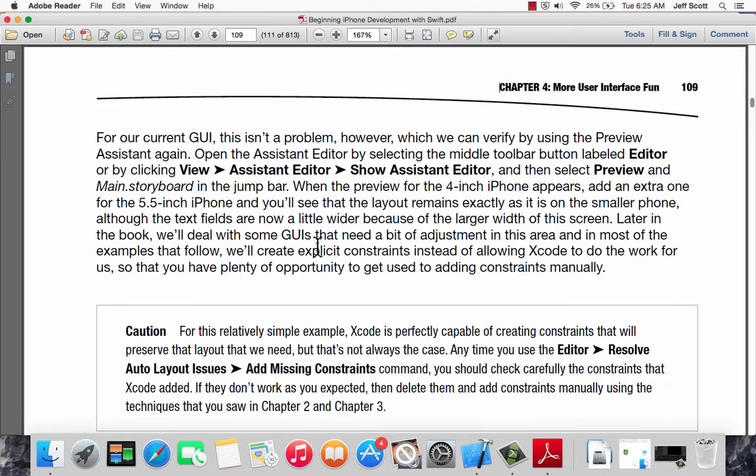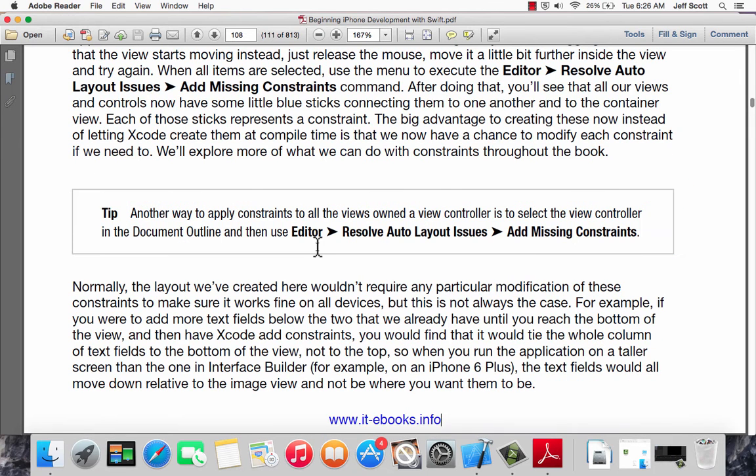Another way to do this, as it says, is to select the view controller in the document outline, then do an Editor, Resolve Auto Layout Issues, Add Missing Constraints. So we could have gone into the document outline and selected the view right there and done the same thing.